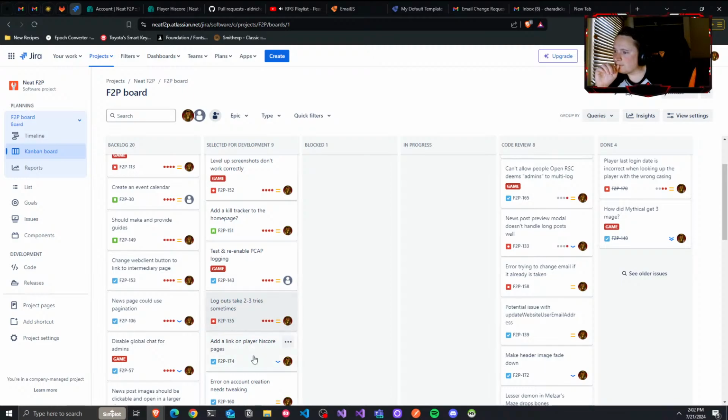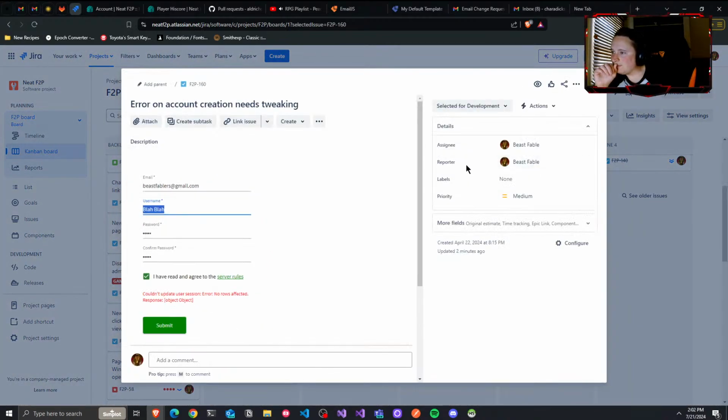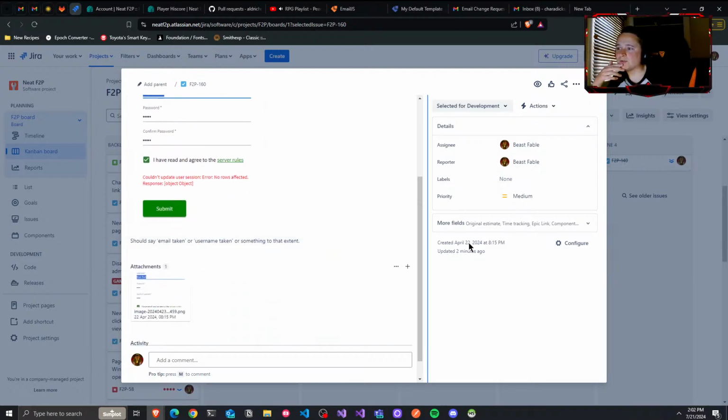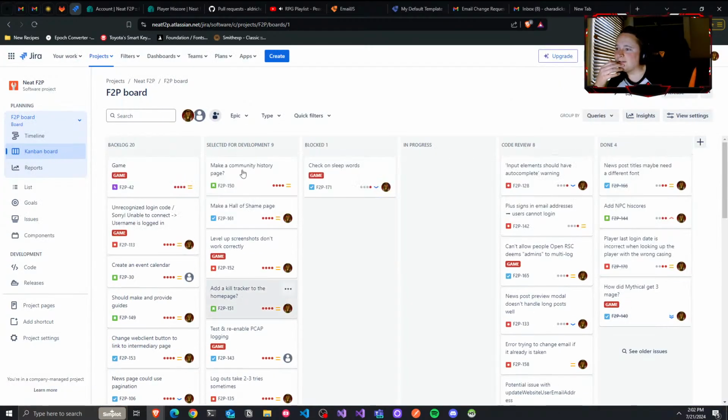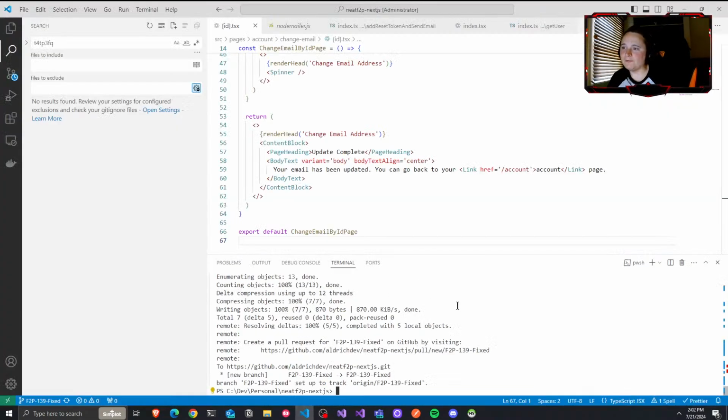Okay, so I think this could be a really simple thing, so maybe we should just try to work on this, but I'd actually like to work on this next, I think. This is a really cool feature that I've been wanting to add for a long time. It's basically just a community history page. I think we're just gonna try to work on that now.